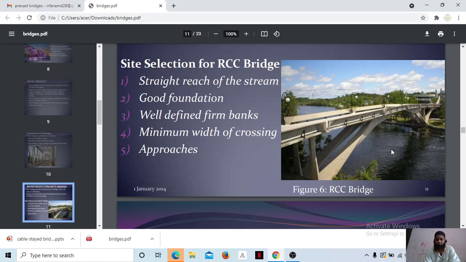The property loan and everything you get. So well-defined banks should provide that. Minimum width of crossing: the width of crossing should also be checked here. It shouldn't be too narrow, where the vehicles can't enter onto the bridge. And approaches also are there. Approaches should be provided with clear instructions, where vehicles can enter as well as exit.